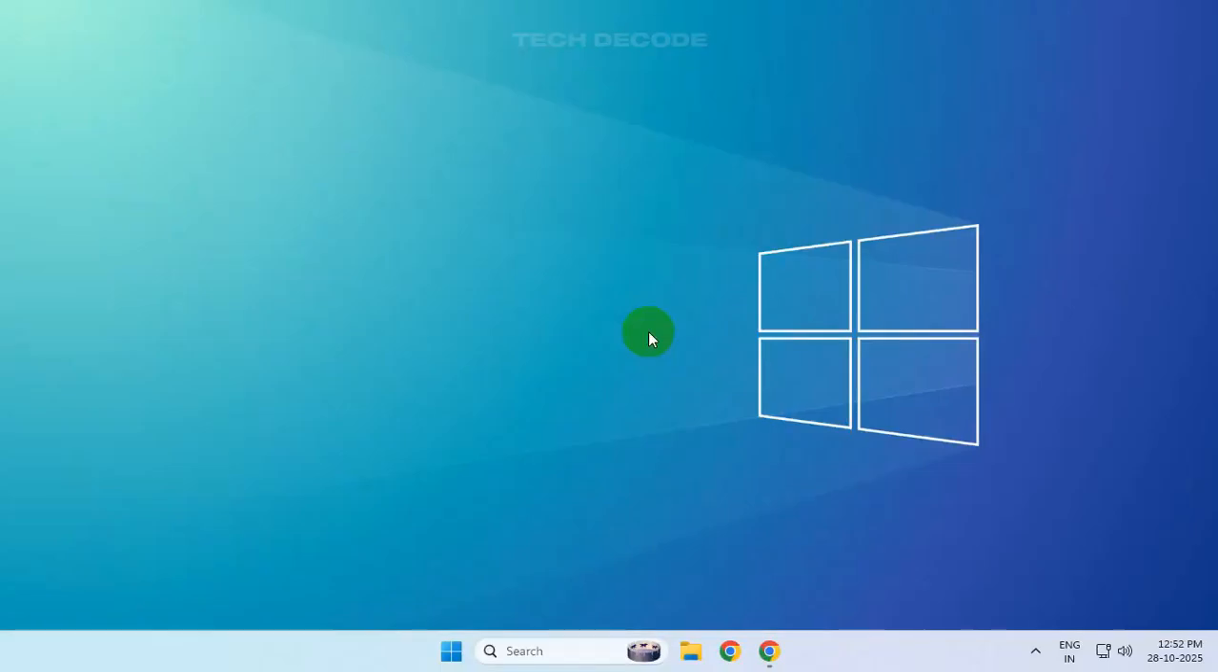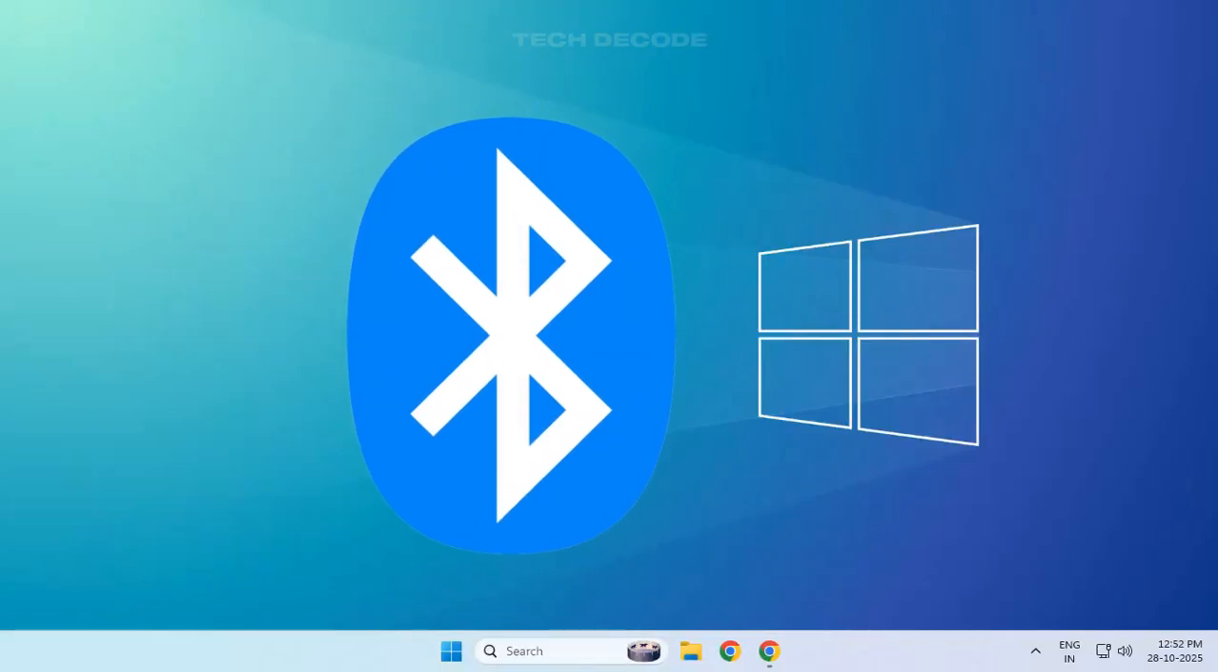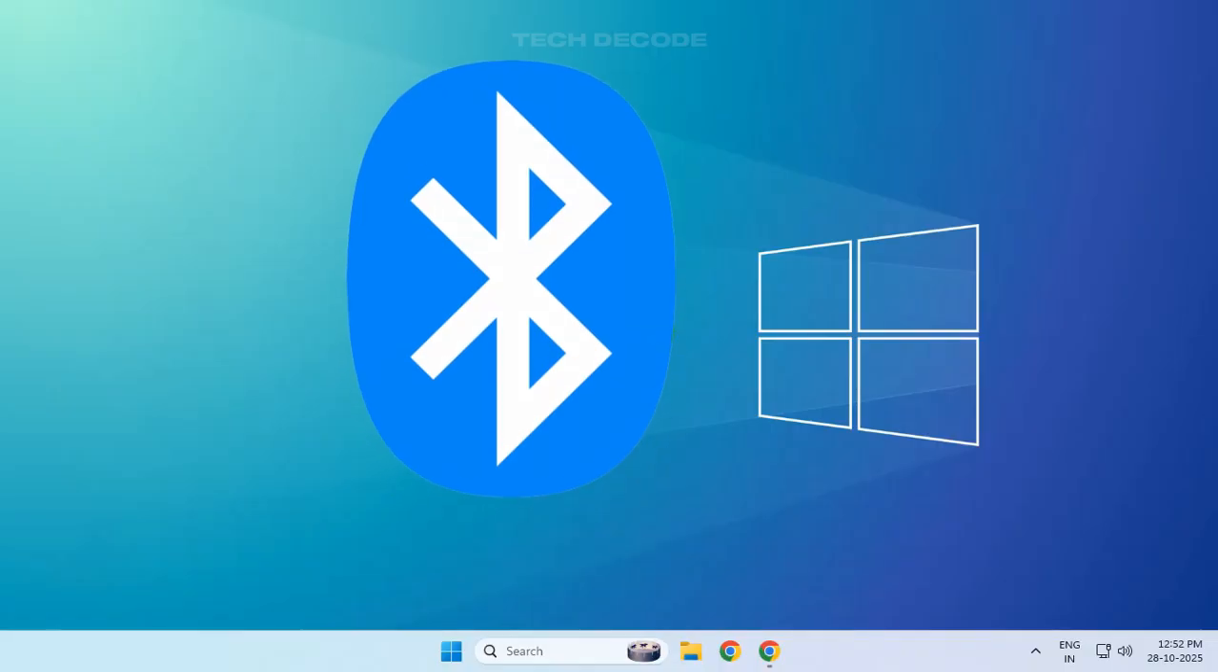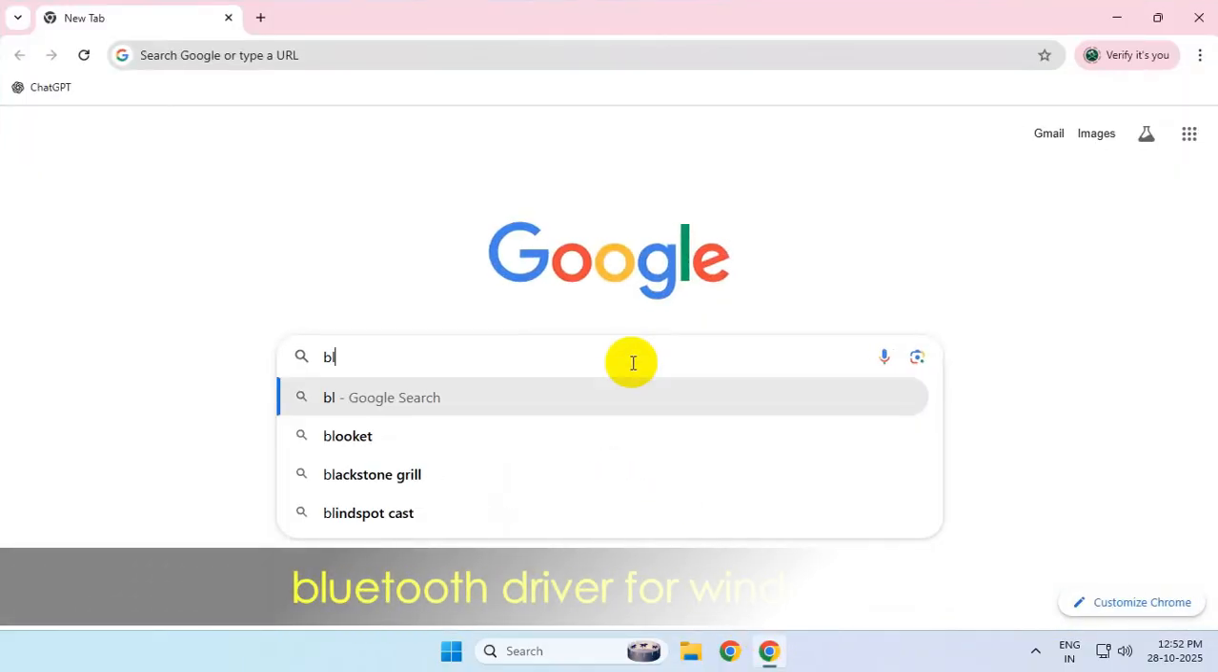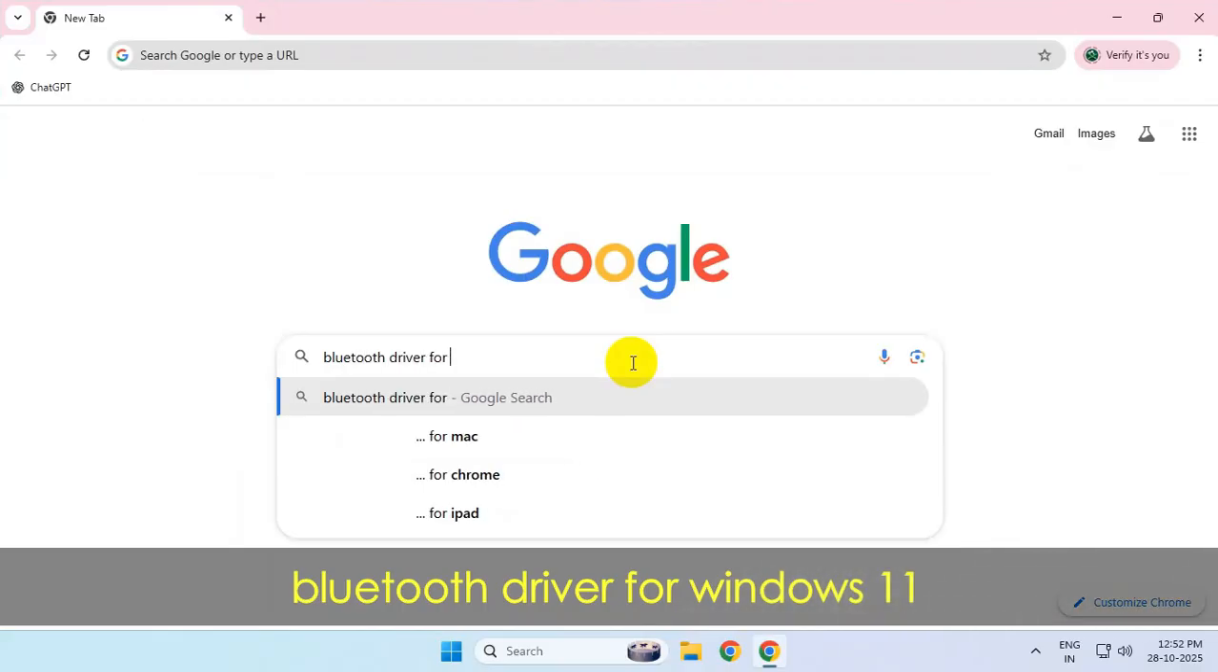Hi everyone, let's see how you can install Bluetooth driver in Windows 11. To get started, simply open your browser and search for Bluetooth driver for Windows 11.